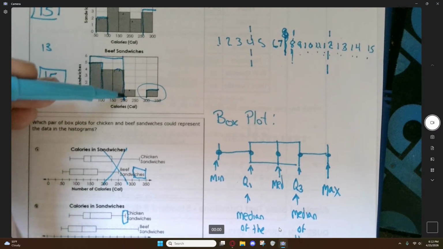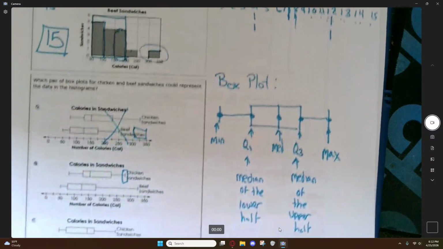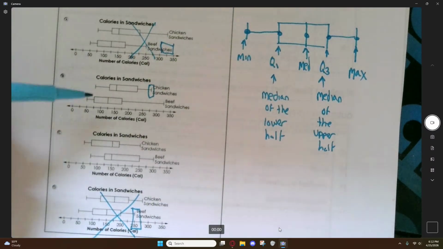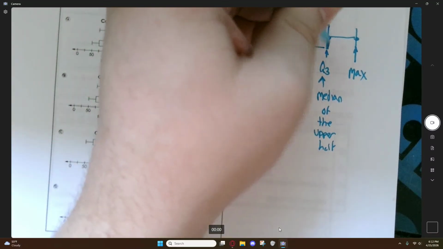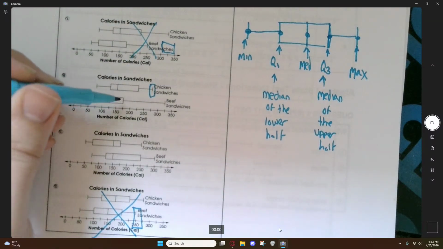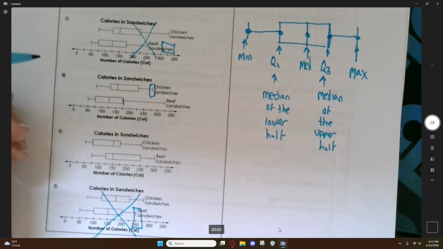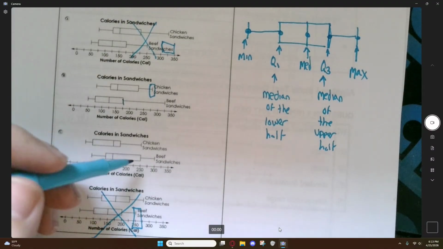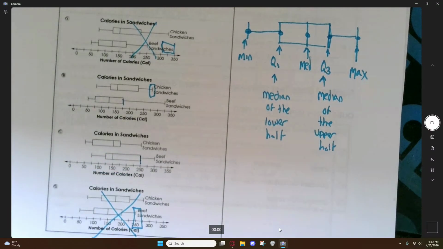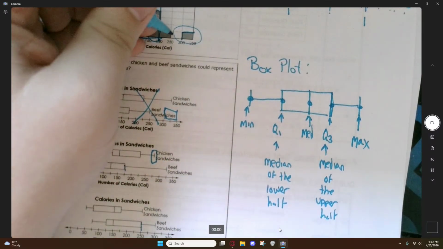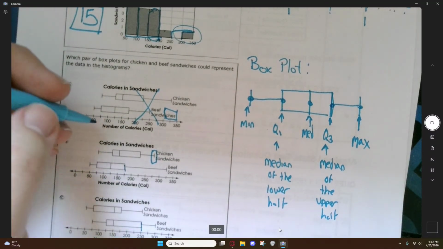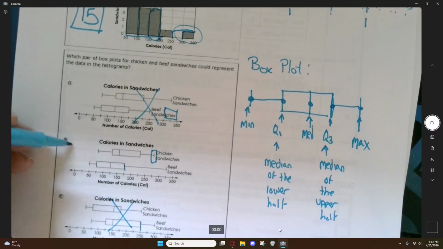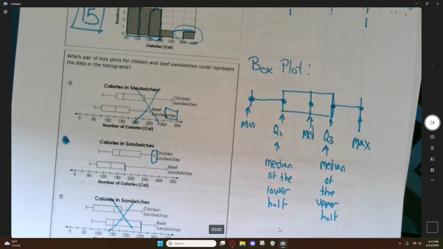150 and 200. So I'm looking to see if one of these has a graph where Q3, that's this end of the box, falls between 150 and 200 for beef sandwiches. There it is right here. Where does it fall on the other graph? All the way up in 250. This is impossible because there's only 1 out of 15 that is more than 250. Therefore, this cannot be possible. It is B.